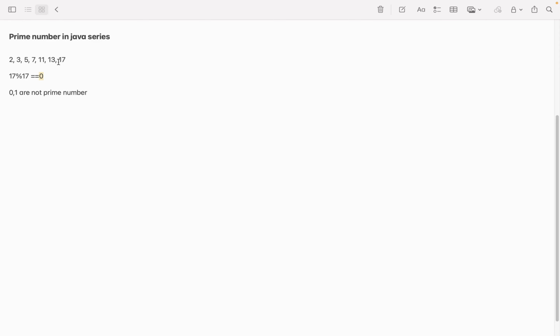So in case any number is divisible by any other number, that will not be a prime number. Here, if you see, I have written down that 0 and 1 are not prime numbers. So we are going to jump into our IDE and see how we can find a prime number.